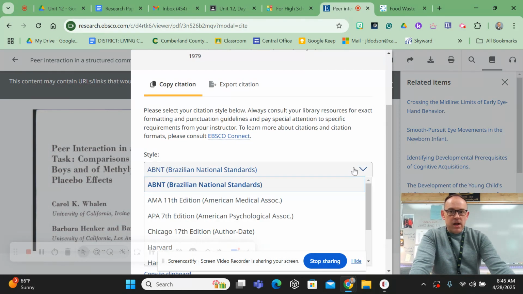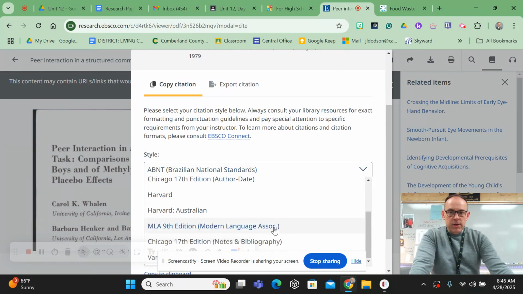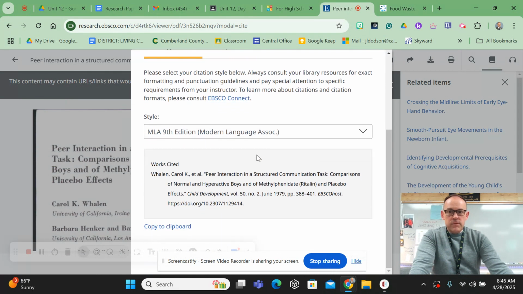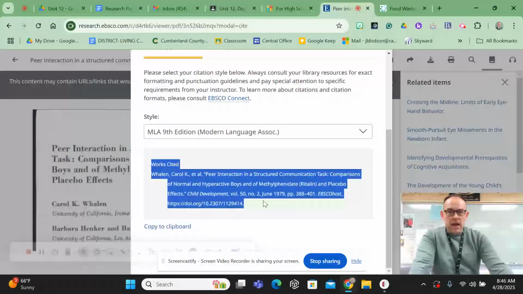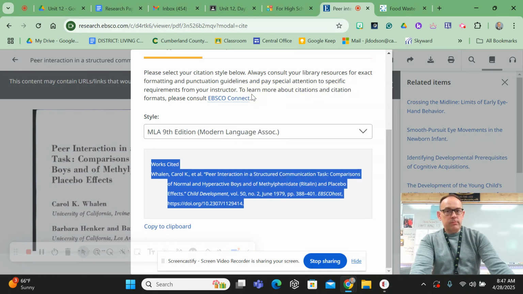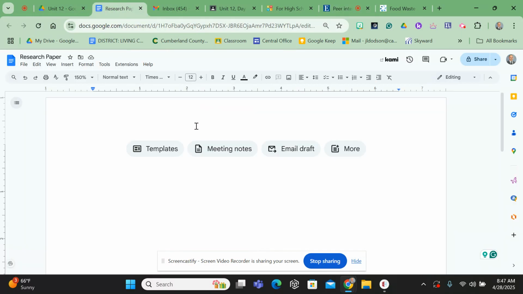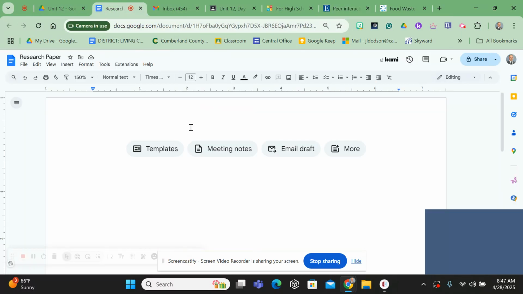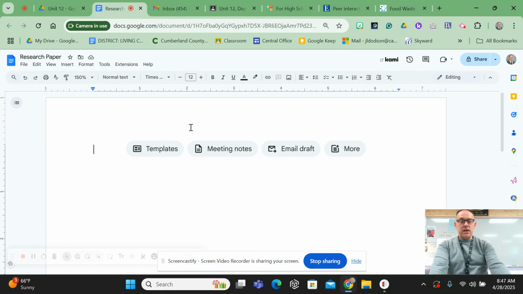And so I find MLA 9th edition. There's my works cited. I'm going to go ahead and copy this. Now watch me very carefully. I'm going to right-click copy. I'm going to come into my research paper. I'm going to go to the second page because I know that's where my works cited is going to begin.